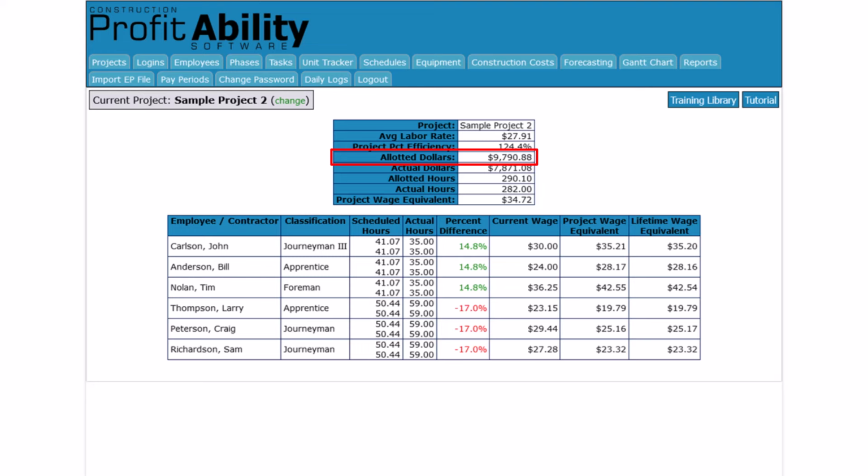This is the allotted budget for the work that has been completed to date. Here are the actual labor dollars spent for the work that has been completed to date. Here are the allotted budget hours for the work that has been completed to date. Here are the actual hours consumed for the work that has been completed to date.